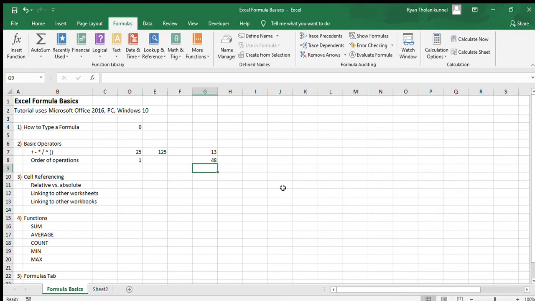Great. So now we want to move on to cell referencing. How can we use existing cells in Excel to run formulas? And this is really the bread and butter of what Excel is used for. So let's start out with a very basic cell reference.